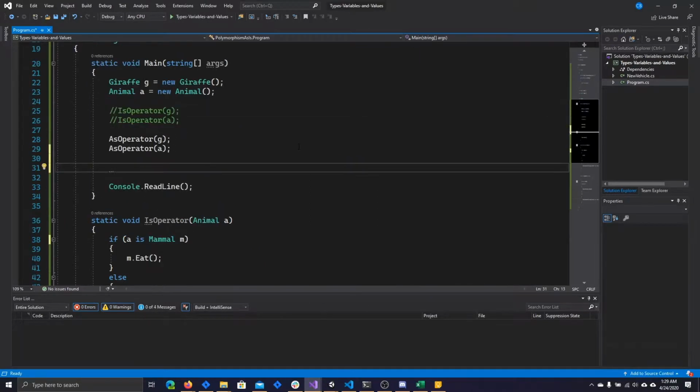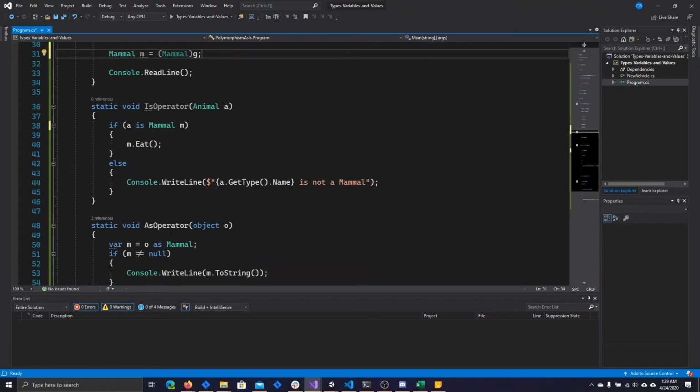Whereas up here it's as simple as using the is operator to go ahead and perform your if check in the first place. If I were to go ahead and use a direct cast, something you've seen before like this, I can go ahead and this is just fine. However, if G cannot be cast to mammal, this code will actually throw an error and cause my application to crash. So this is the disadvantage to using a direct cast as opposed to using the is and as operators.